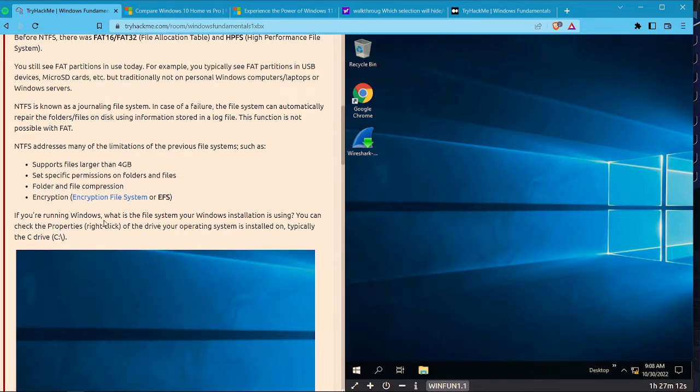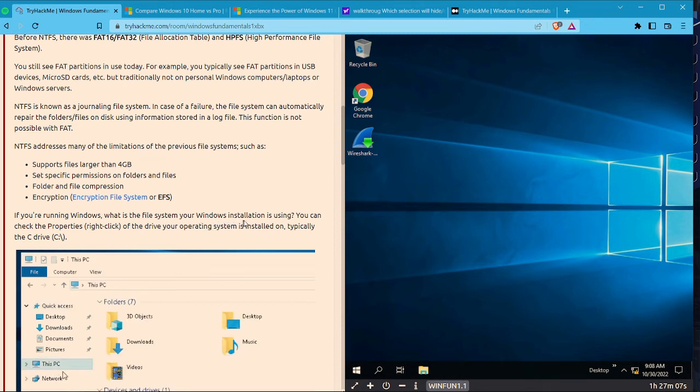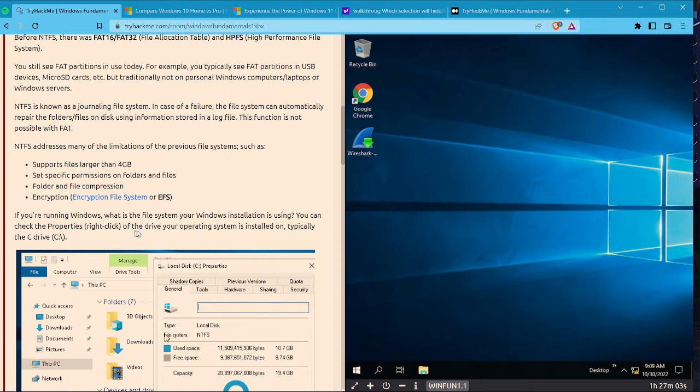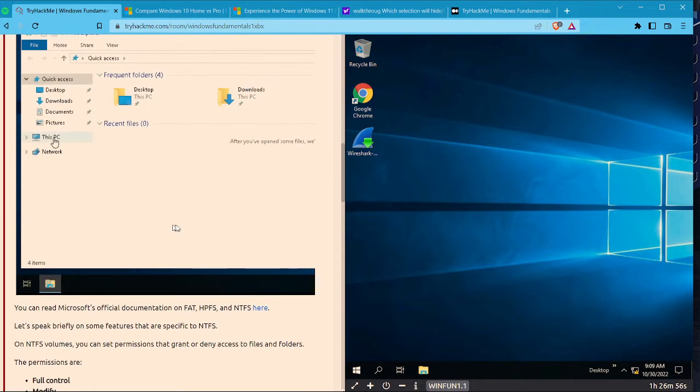If you are running Windows, what file system is your Windows installation using? You can check properties: right click the drive your operating system is installed on, typically the C drive.